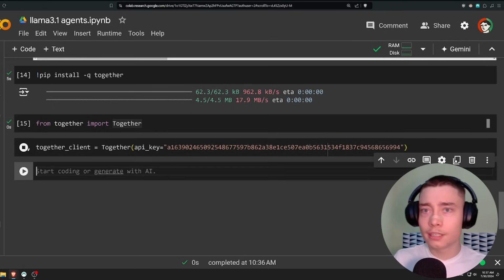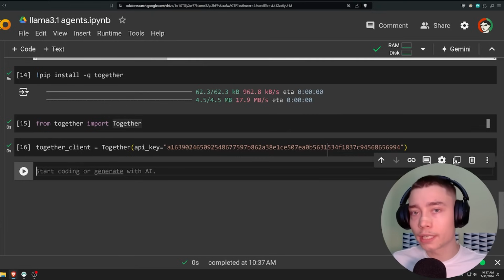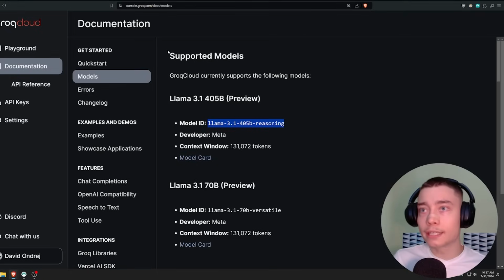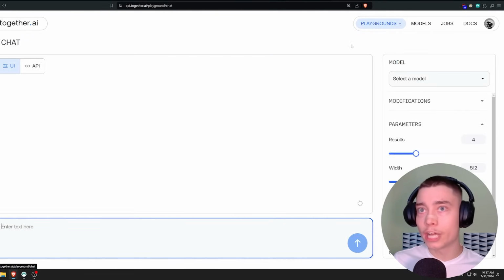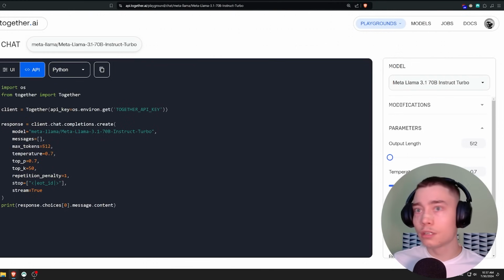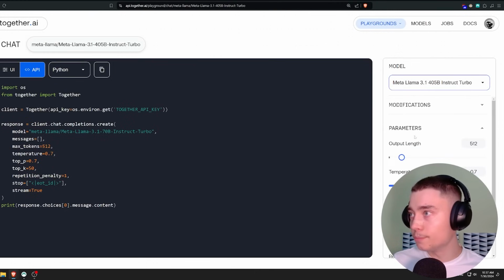So as you can see, I'm not familiar with Together AI, and I was able to figure it out in 3 seconds by going to the settings and finding where the API keys are. So let's go back to the playground's chat. Now, unfortunately, this reset. So let's again select 405 billion.